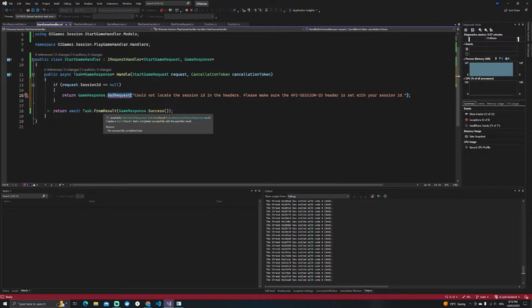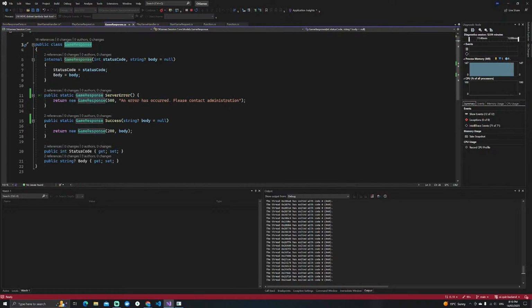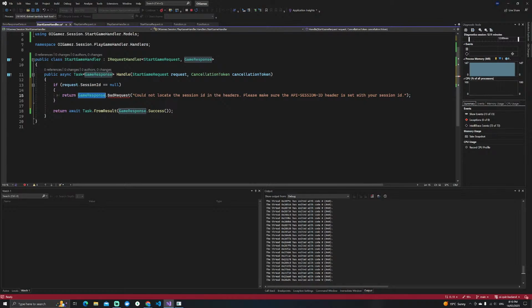Here's the next thing. Just if I go bad request like that, body is brought in as a string. So that now means I have to serialize this.